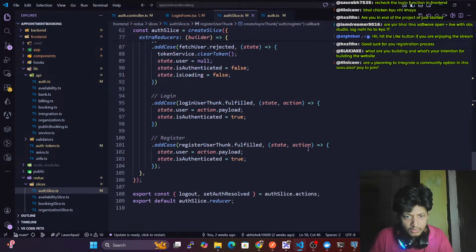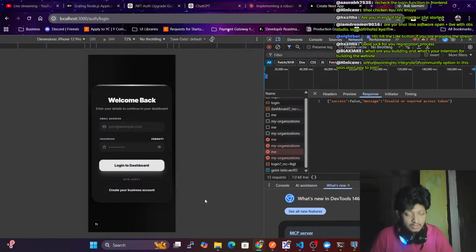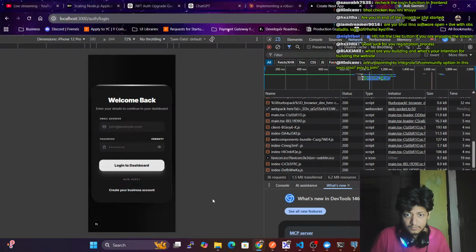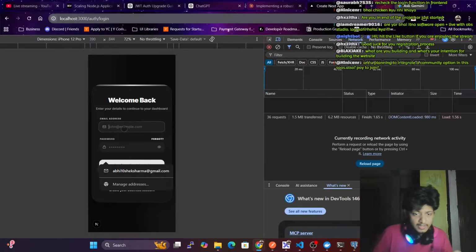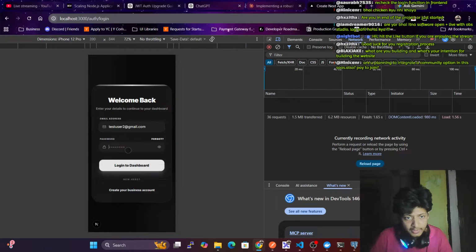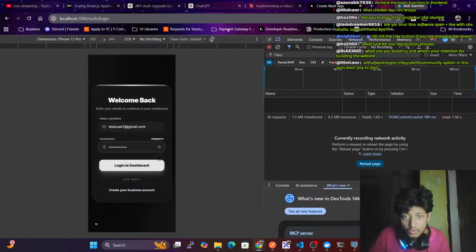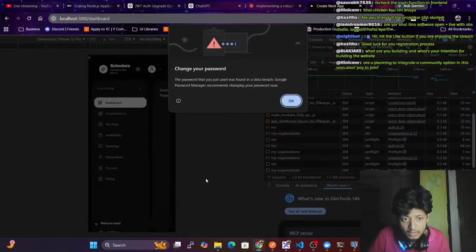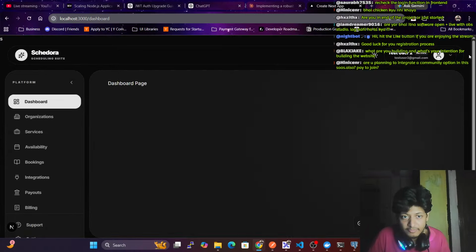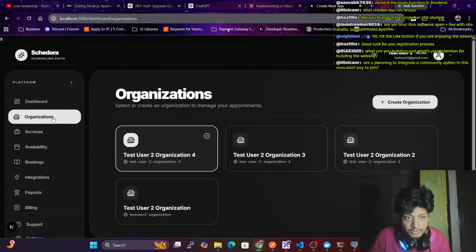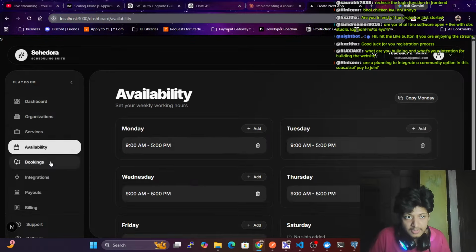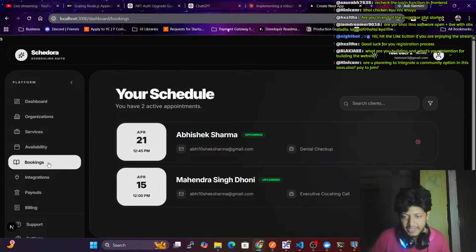Okay, we have this now, and now if we implement this, refresh, remove this, and now if we go to test user2@gmail.com, and here we go for test user2, login. Okay, now we are here: organizations, services, availability. See, now we have implemented it without breaking anything.